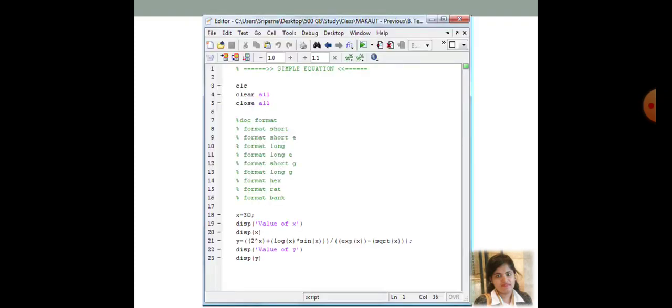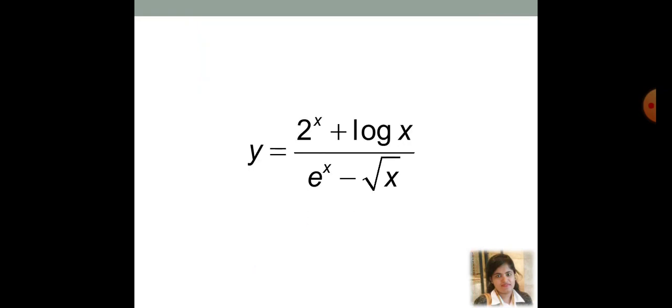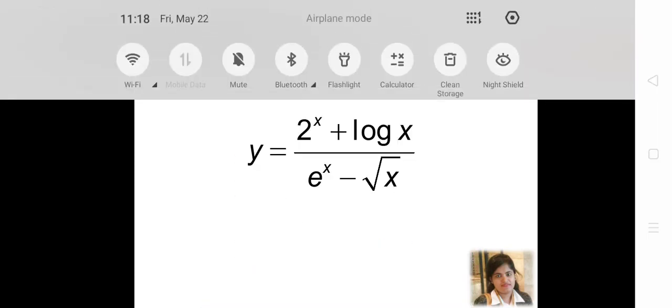So y is equal to, let's see, this is how you can represent power, that is 2 to the power x. This is the symbol by which you can represent the power. Then there is a log function in MATLAB, there is a sine function, and within that log and sine there is a multiplication. Oh sorry, in this particular equation I haven't given this thing, just let me correct this particular equation.